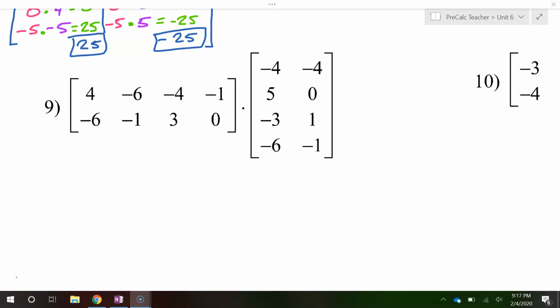So let's see if we can do problem number 9. Let's check the dimensions. The dimensions of this first matrix are 2 by 4. There are 2 rows and 4 columns. So this is a 2 by 4 matrix. Now the dimensions of the second matrix are 4 by 2, because there are 4 rows and 2 columns. For matrix multiplication to be possible, the inner dimensions have to be the same. And they are, so we're good.